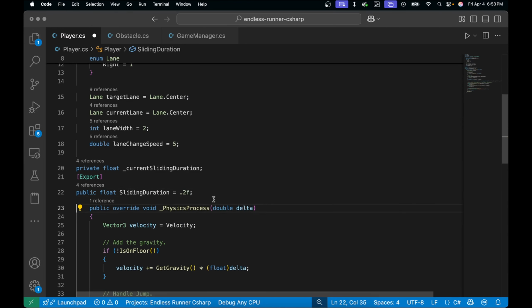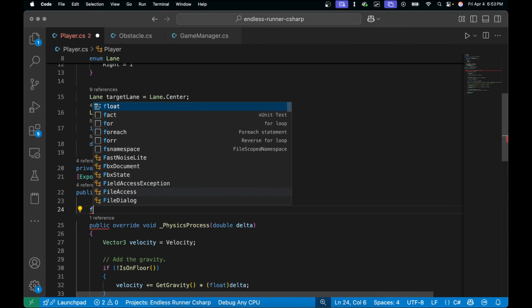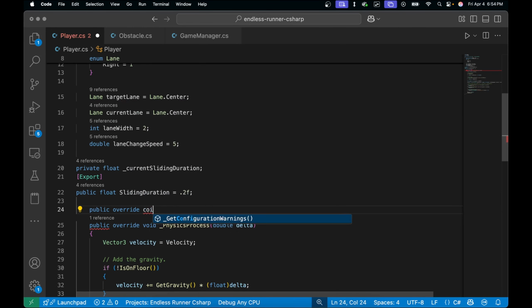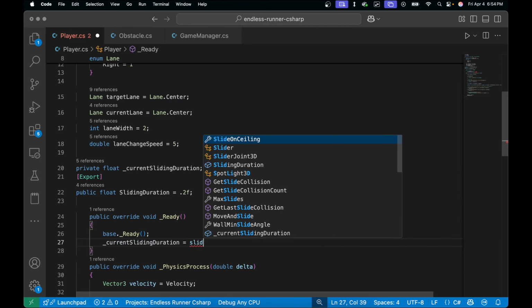And then we can also add in a ready function to set our current sliding duration. Now, you don't have to do it this way, but I prefer to do it that way because it makes things a little bit easier. So we'll say public override void _Ready, and then we'll say currentSlidingDuration is equal to slidingDuration.